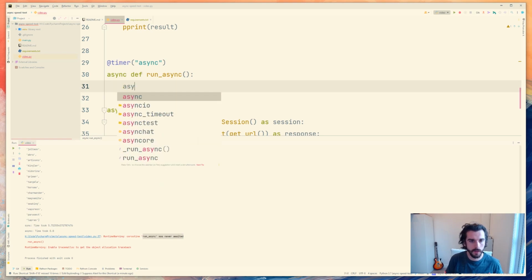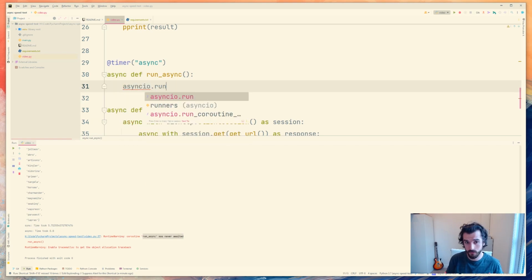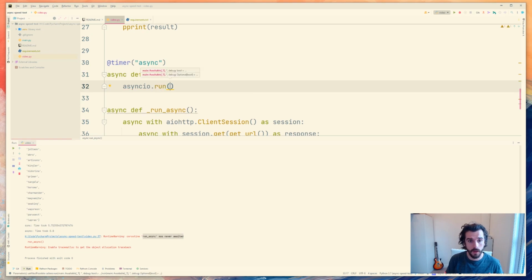So in order to do that, you need to do asyncio.run, I think it is from memory, and then we're going to run async. No, it's not. No, the return of this statement. So we need to return that, but we're going to need to do that for however many numbers of Pokemon we have. So number of Pokemon here.